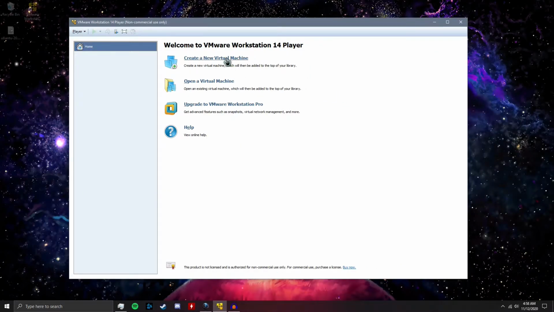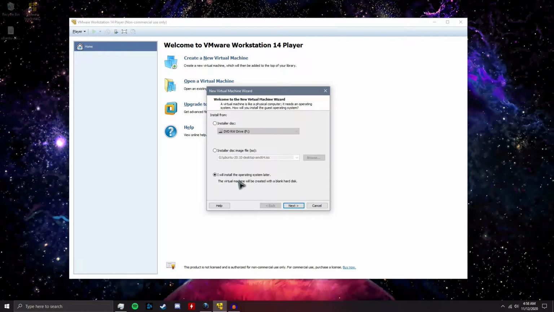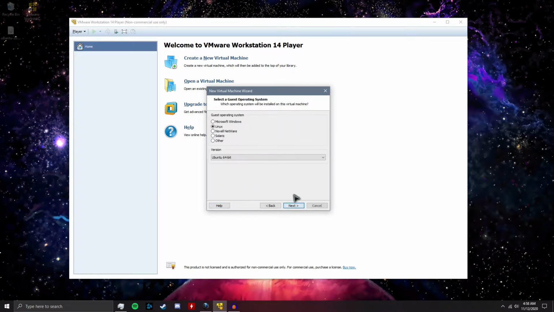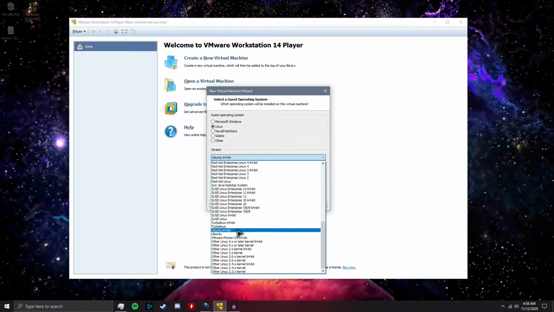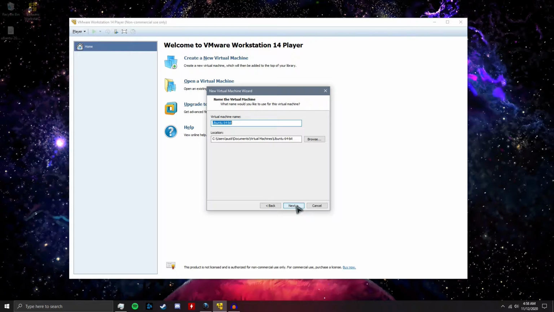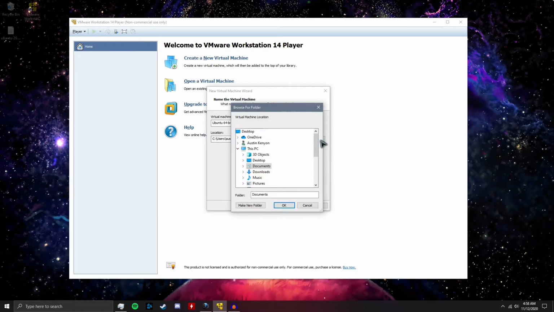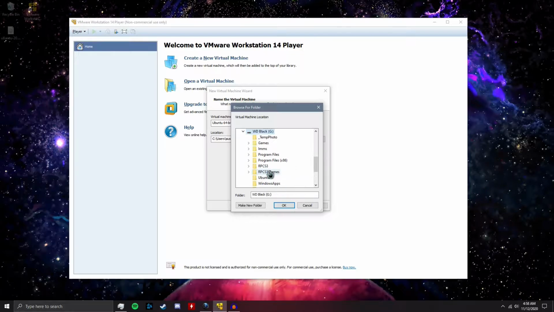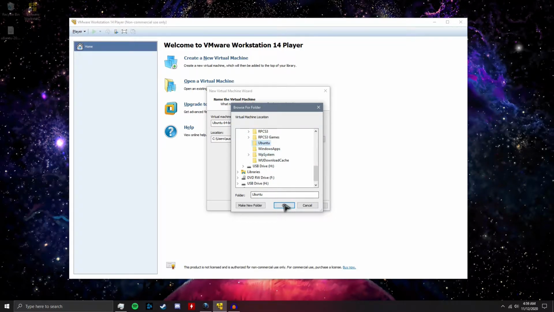So from here, I want to create a new virtual machine. I'm going to install it later so I can choose which one I want. I want to choose Linux as a guest operating system, and we're using Ubuntu 64-bit. I don't want to install it on my C drive. I'm going to put it on my G drive and this folder I made here.